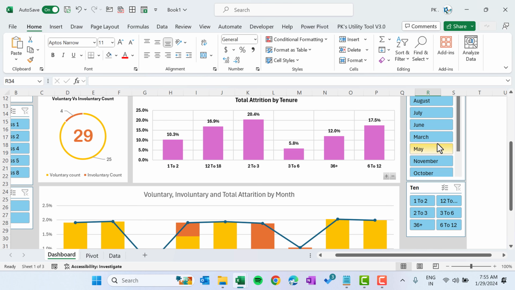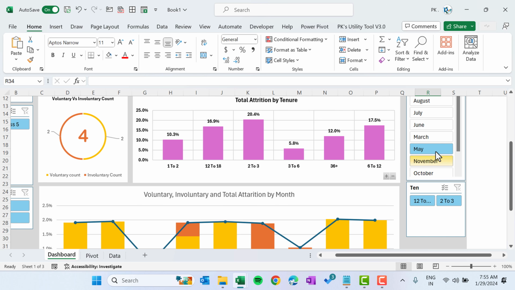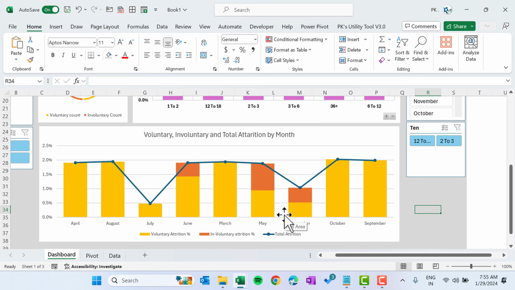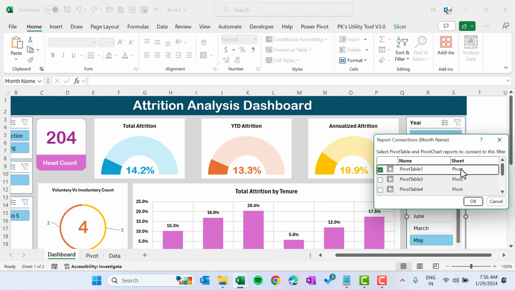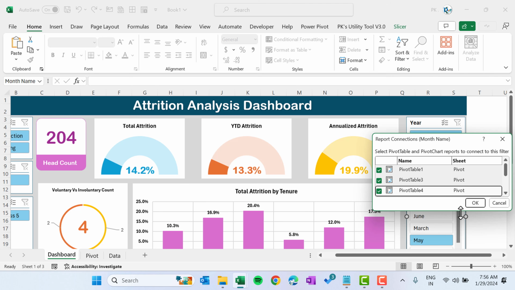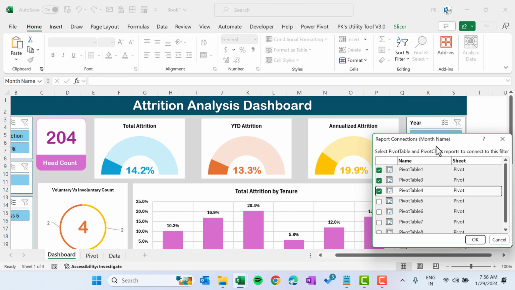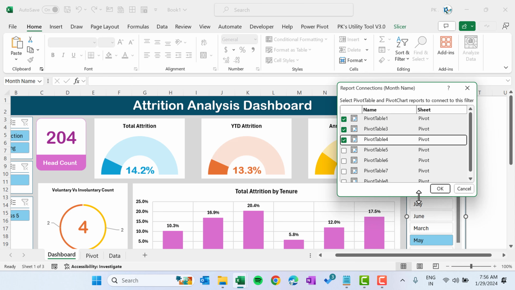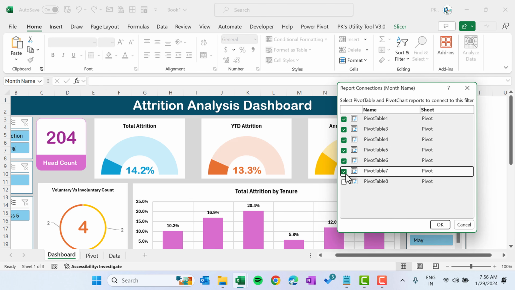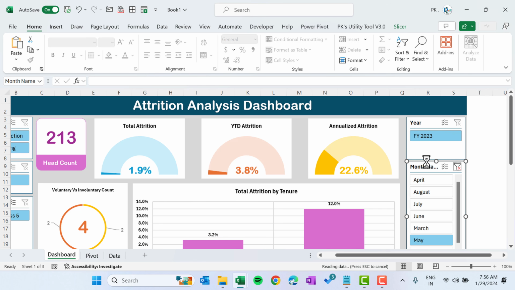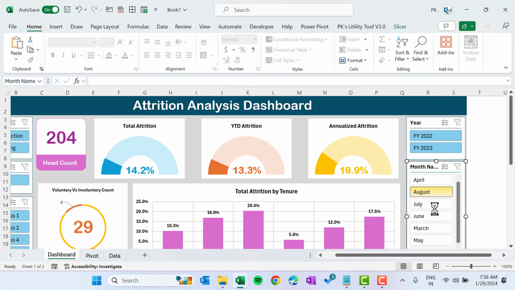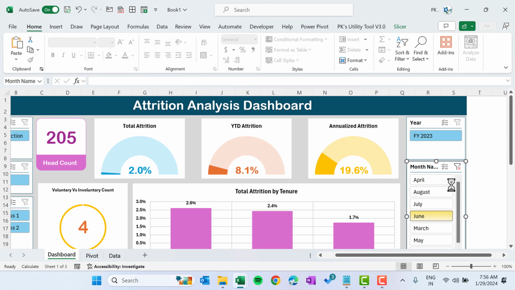Now, if you select any slicer, the value should change. If the values are not getting changed, that means you have to connect all the slicers with all other pivots. So let me show you how you can do that. Right click on any slicer, report connection, and select all pivots. Just select all. Click on OK. Okay, so this is working. You can see any month I select, all the charts are getting changed.